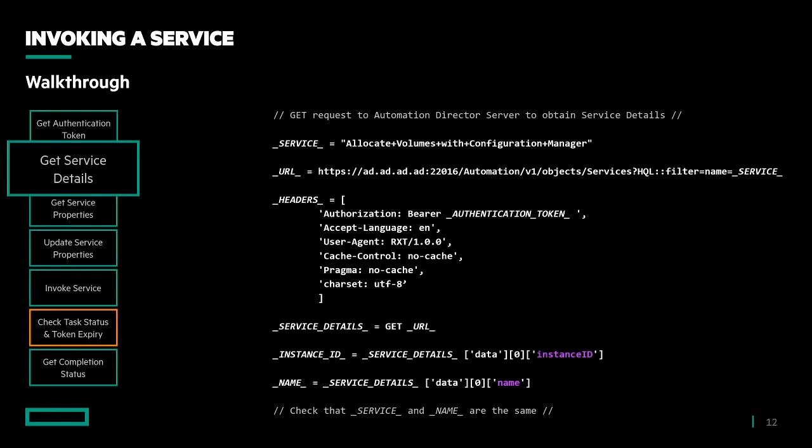Now we need to obtain the unique instance ID of the service we wish to invoke. To do this, we make a GET request to the Automation Director server. The service name that we search for must be encoded as it is included as a parameter within the URL. That is why in this example, the space character in the service name has been replaced with plus symbols. We need the instance ID from the returned service details, this being the unique reference number for the service we wish to invoke. And to be sure we have the correct instance ID, we can check that the name of the service returned matches the name of the service we searched for.